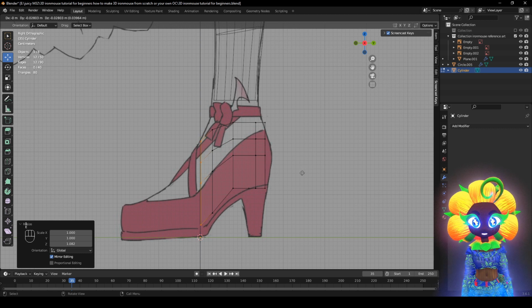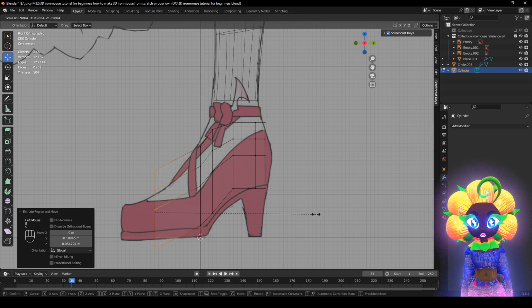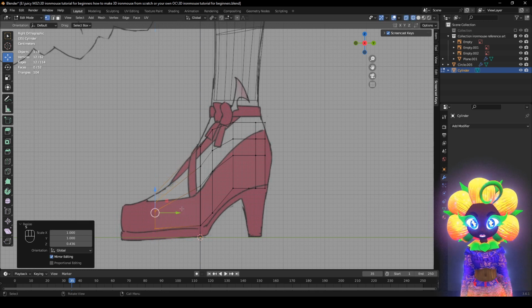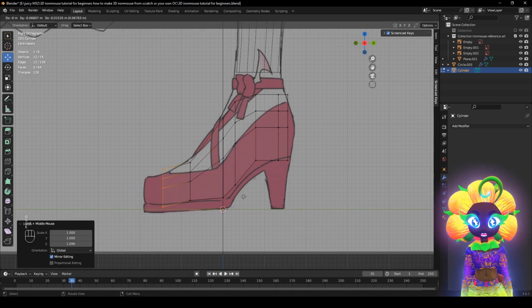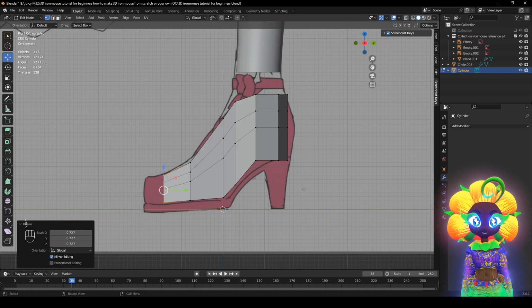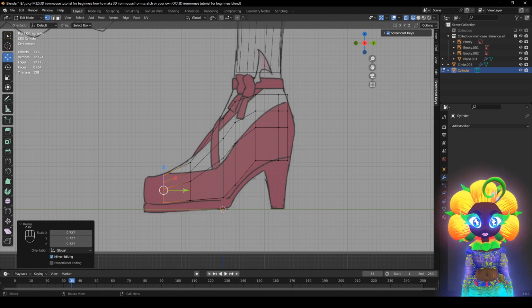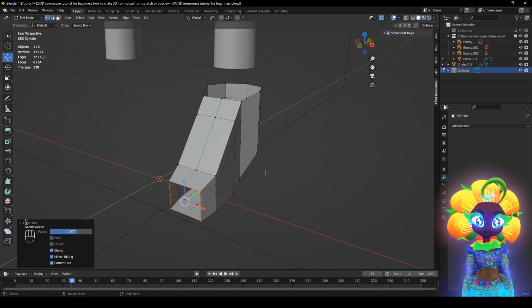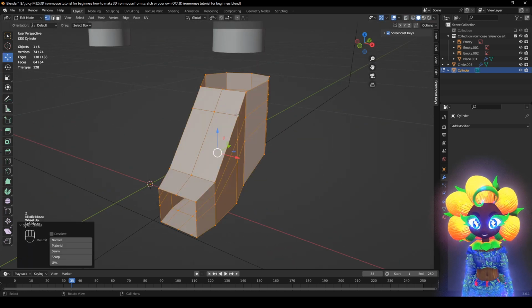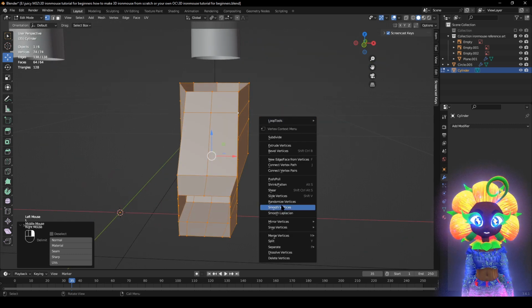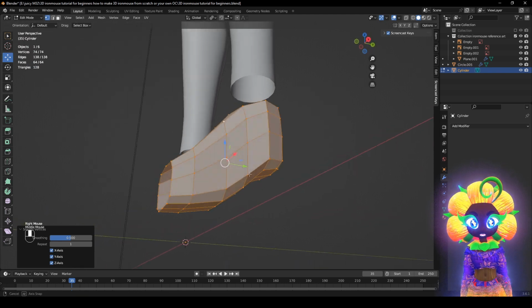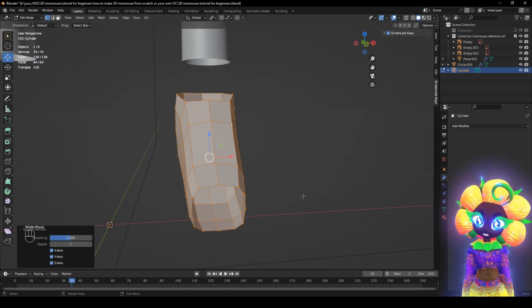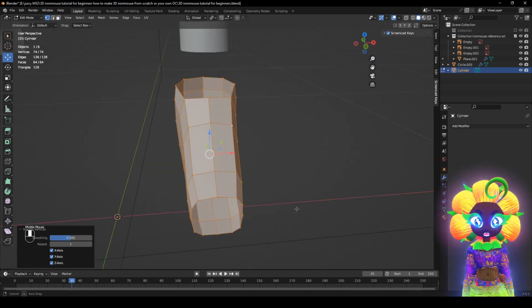Then E again, let's move it down here. Then E again, let's move it way down here. S Z on that axis. And E again. So 1, 2, 3, that's what we need for now. G G. All right. L, right click, smooth vertex. And just do it again, smooth vertex. I would round it out and break the shape.